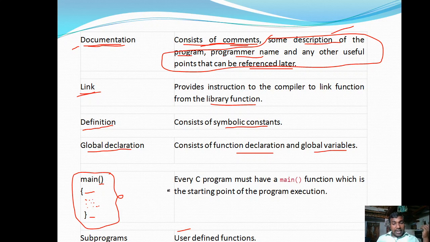Every C program must have a main function, which is the starting point of the program execution. Every C program execution must start from the main function only. Every C program must have this main function.